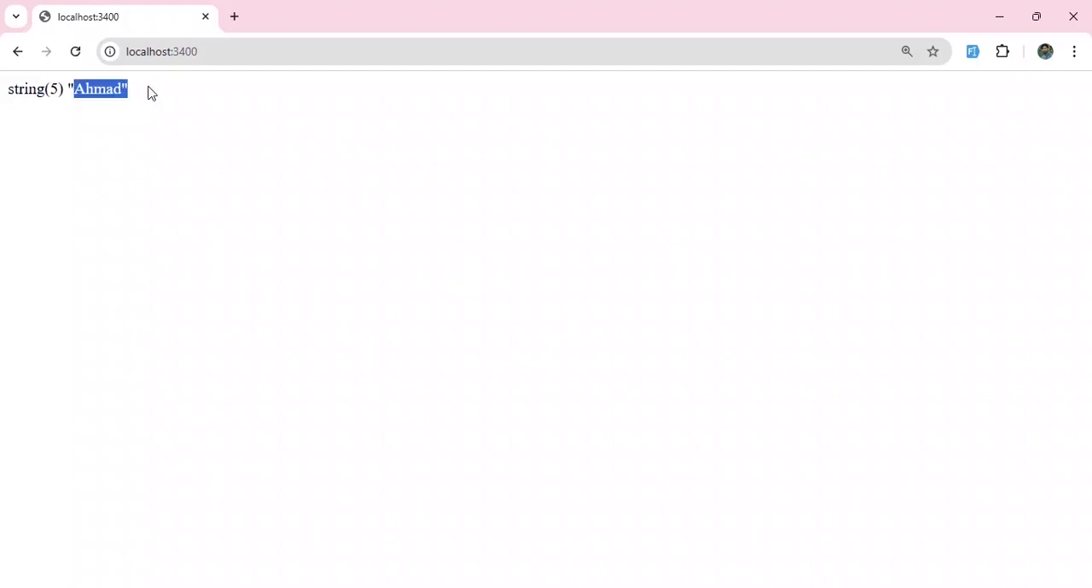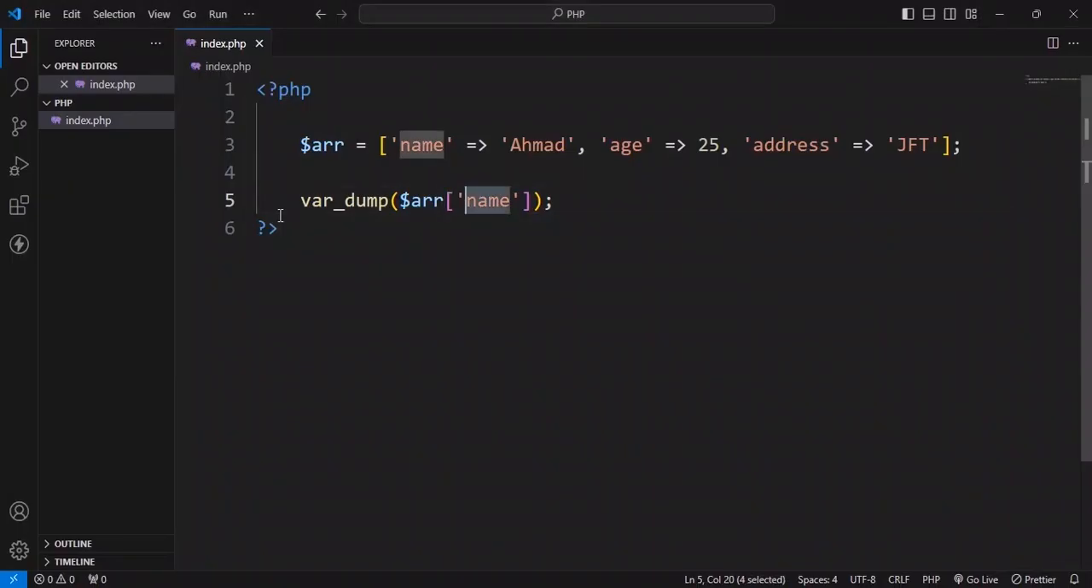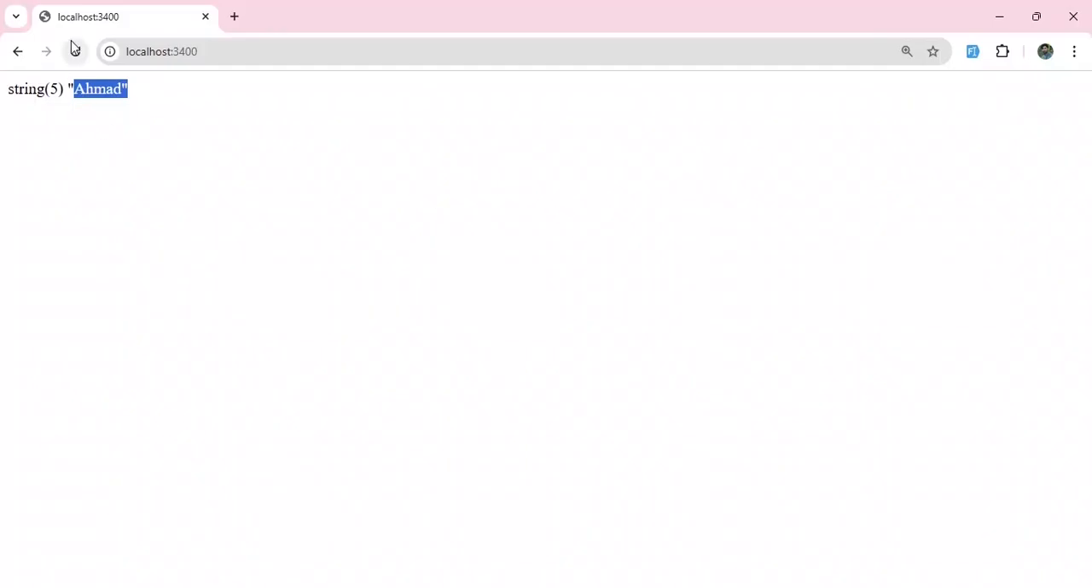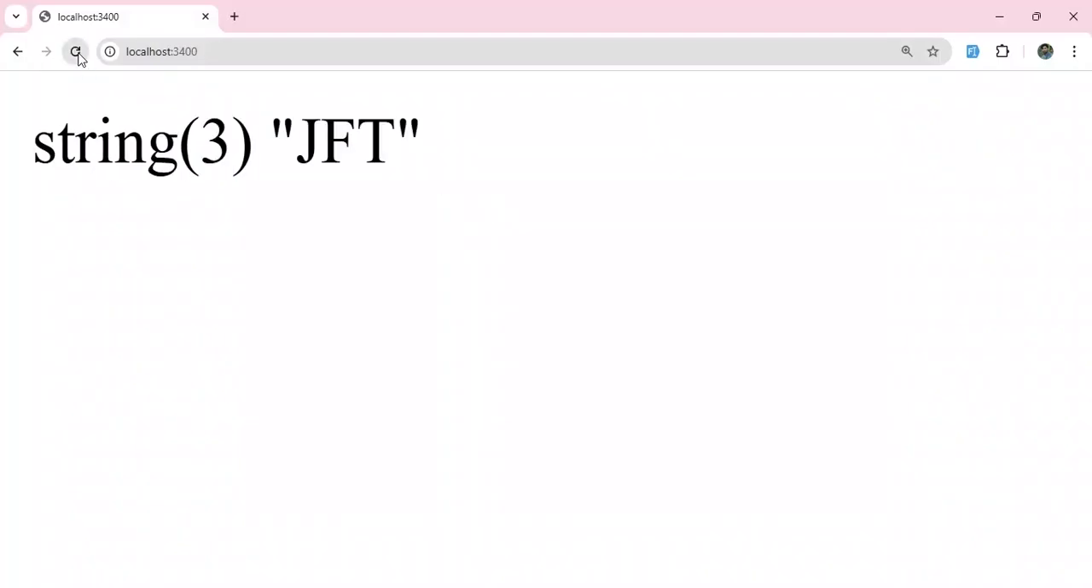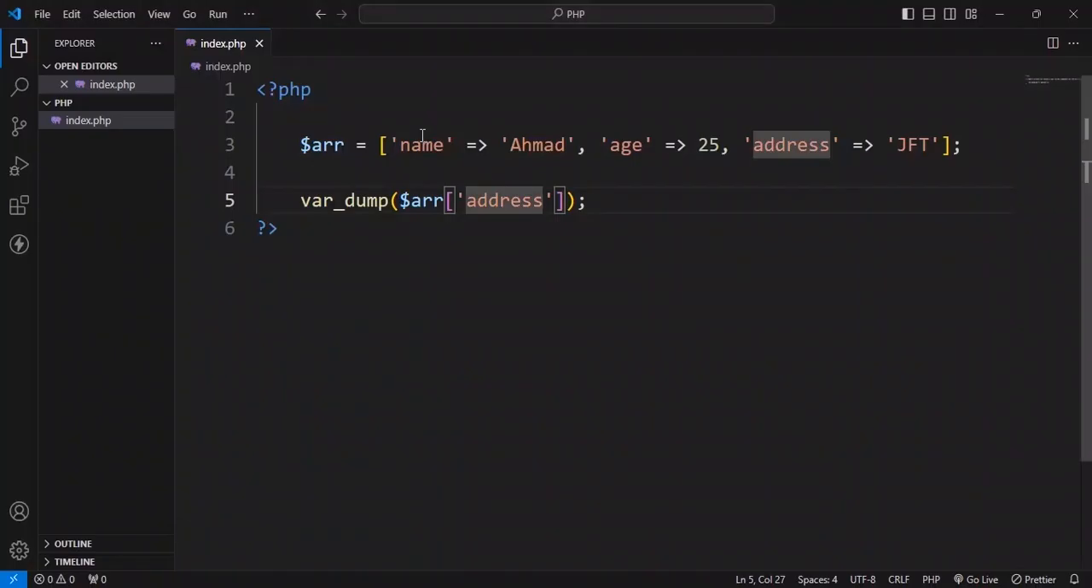Yeah, we have Ahmad. Or I want to change this to age because I need the age. Save the changes. We will have integer value in 25. This is the age. Or I want to change this age to address. Save and refresh. We have address GFT. This is the associative array in PHP that you can use for many purposes.